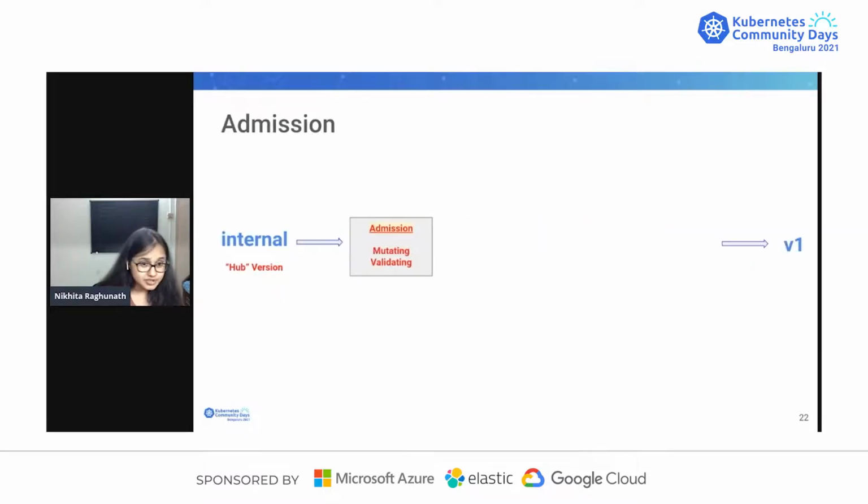So we have the internal version and we want to convert it to the storage version. This process also undergoes three steps. The first step is admission, where mutating and validating webhooks are applied. If you're not familiar with webhooks or admission, you can think of mutating webhooks as able to modify the object and validating webhooks as able to reject a request. So the first step is admission.